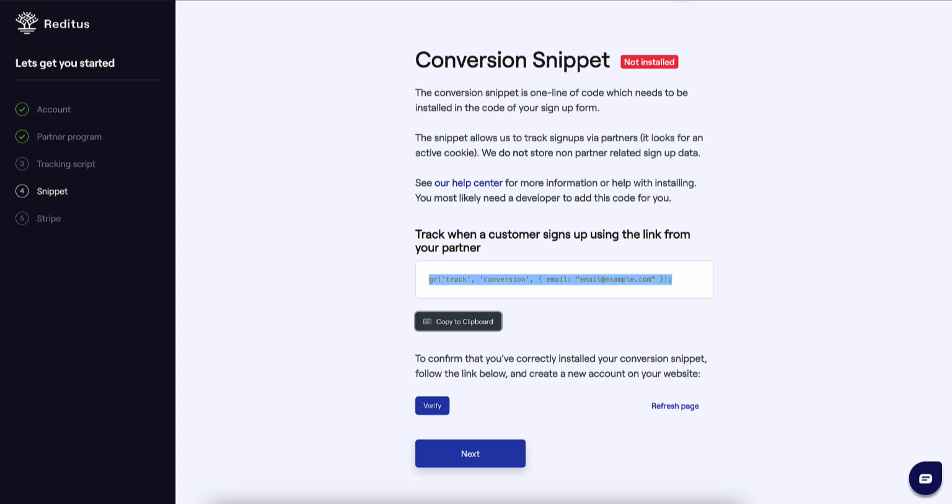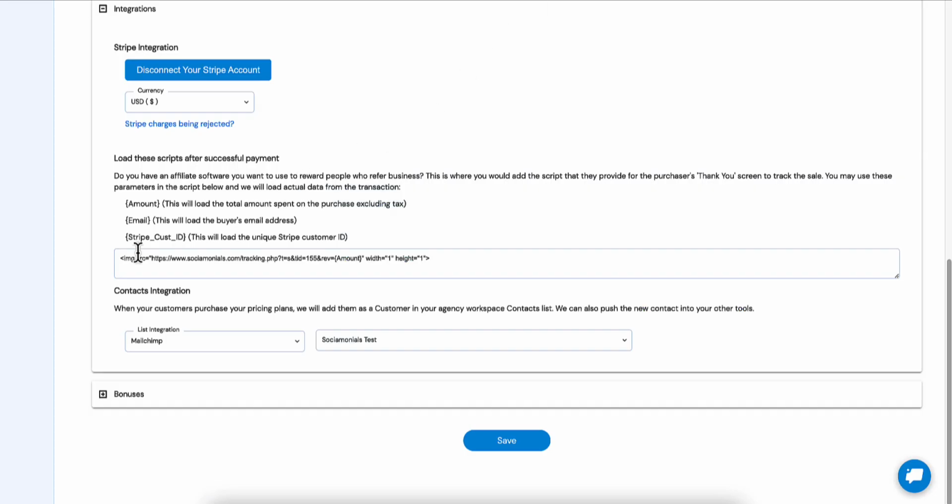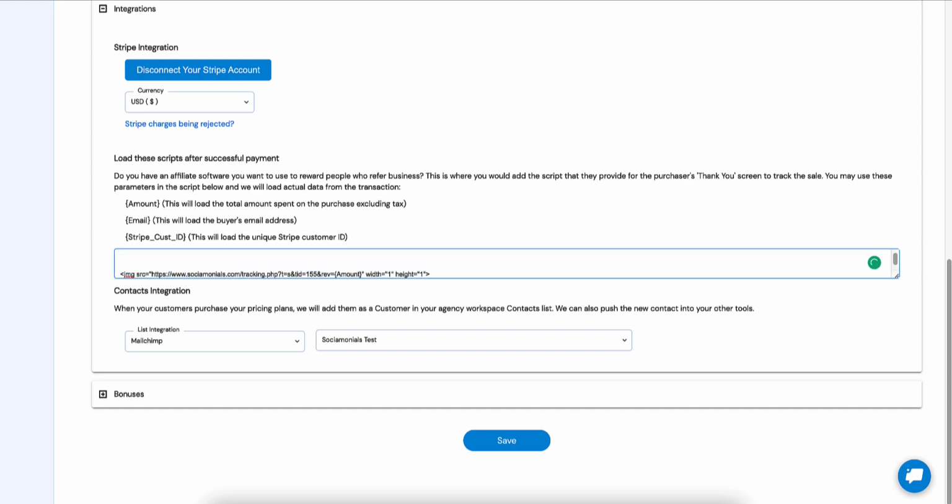So what I'm going to do is jump back over here and add this to our purchase page. Note they have an email here that looks like an example email. I'm going to delete this example and replace it with our variable.